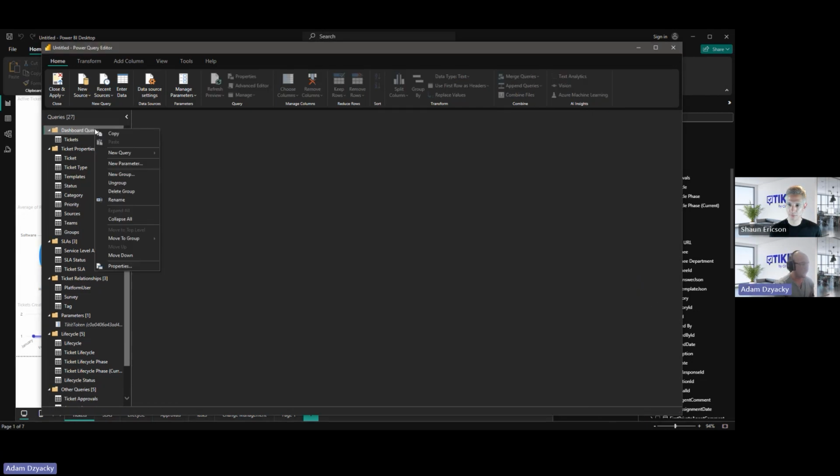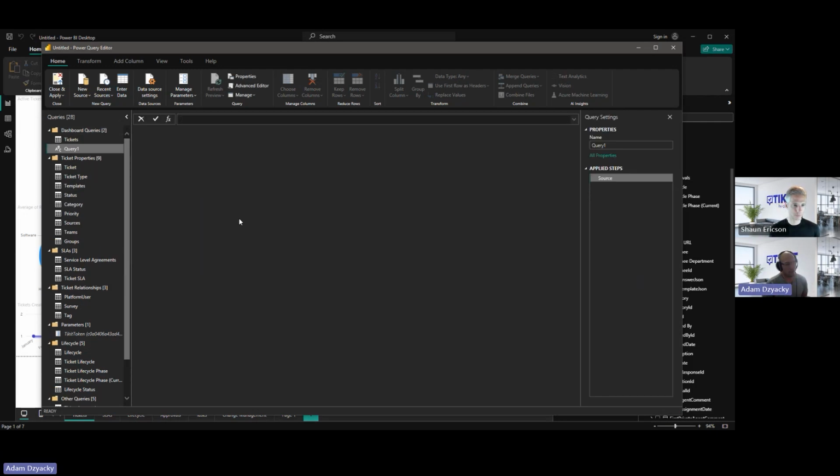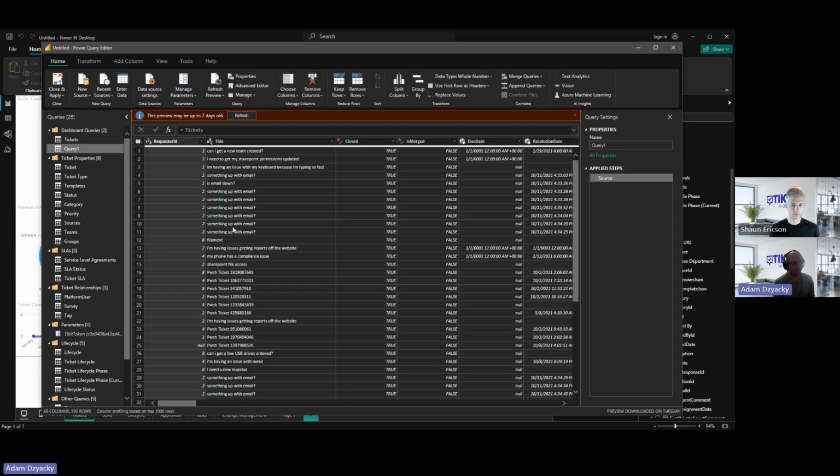I'm going to right click on dashboard queries. I'm going to go to new query and I'm going to say blank query. Well, now I'm here. What do I do next? I mean, I have like the Excel formula bar. You know what? Let's just do equals. Can I do ticket? Yep, I can. So the very first step I take in my blank query is to say, go get the data from tickets, right? And in this regard, I've now created a dependent query.